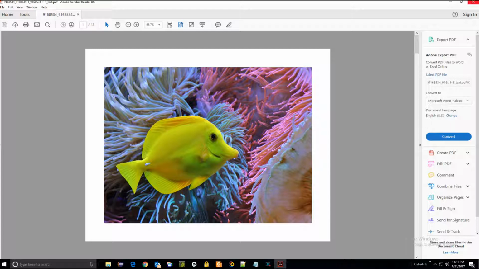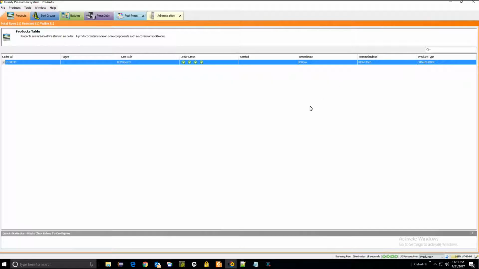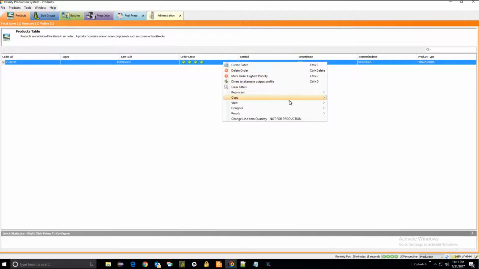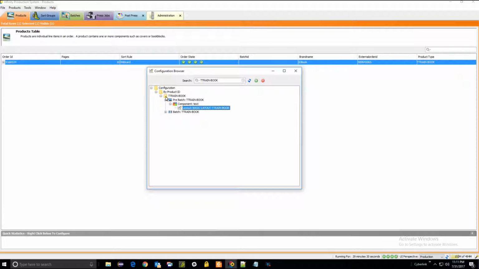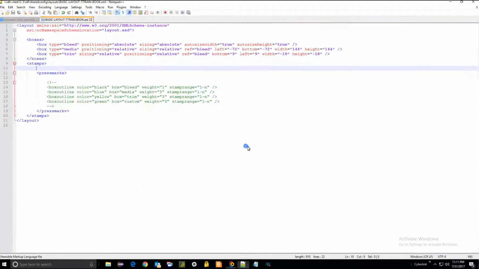To do that, we are going to come back to the UI. We'll come down to our configuration browser, and go to our layout that's underneath the text component within our pre-batch component. This layout right here is the same one that we've been working with previously, where we updated the box information in some of the earlier videos. We'll open this in Notepad++, and we need to add a new section to our layout.